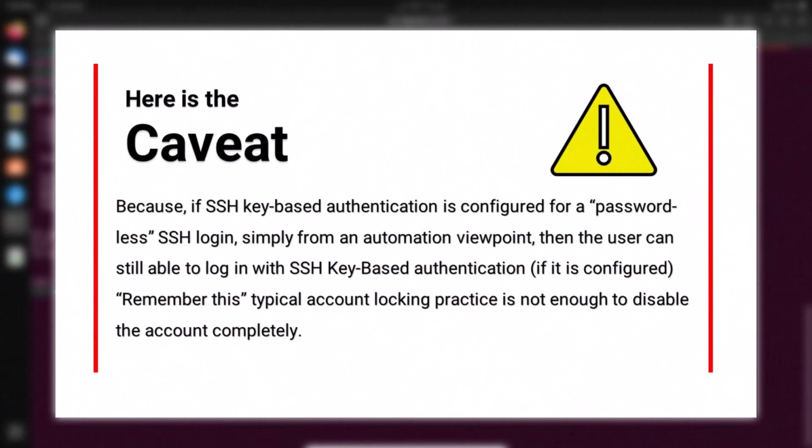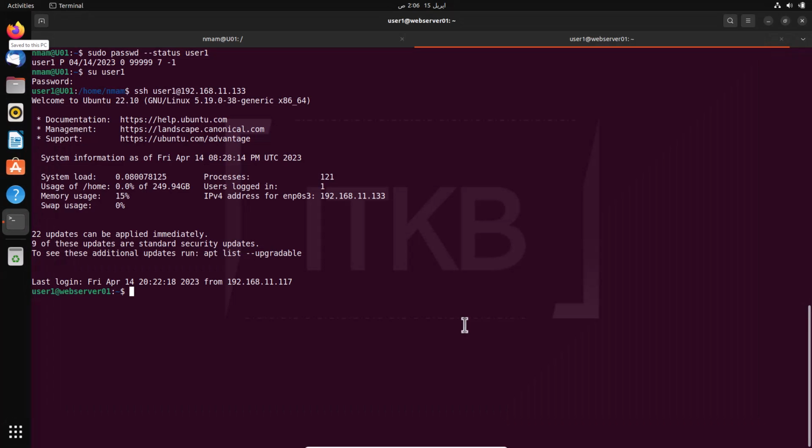Here is a caveat. If SSH key-based authentication is configured for a passwordless SSH login, simply from an automation viewpoint, then the user can still log in with SSH key-based authentication. Remember this, typical account locking practice is not enough to disable the account completely. If you want to disable or expire the user account completely, use the chage command.